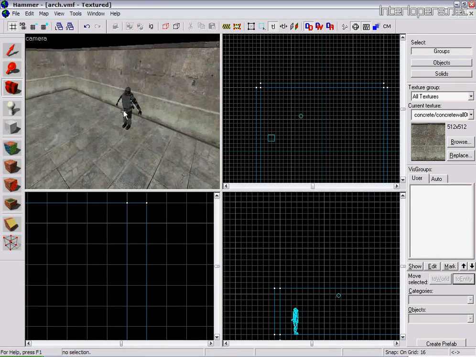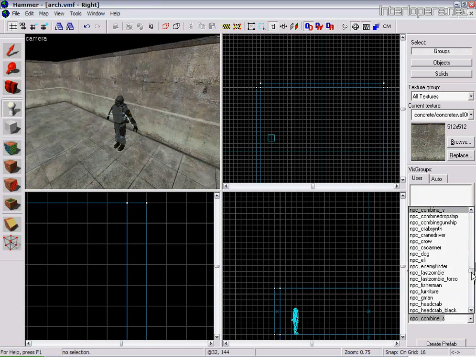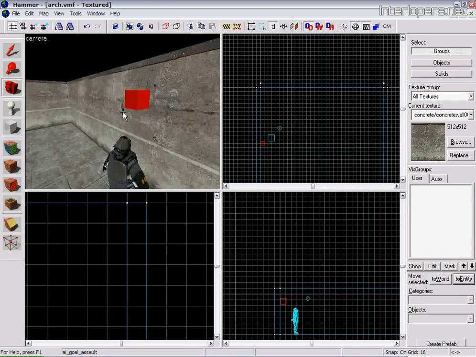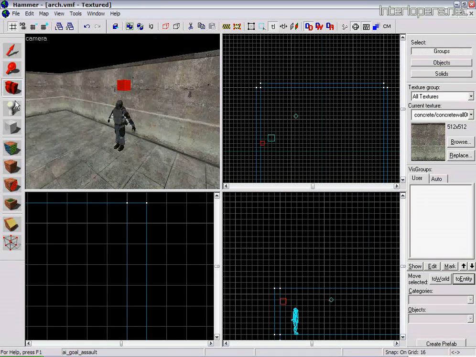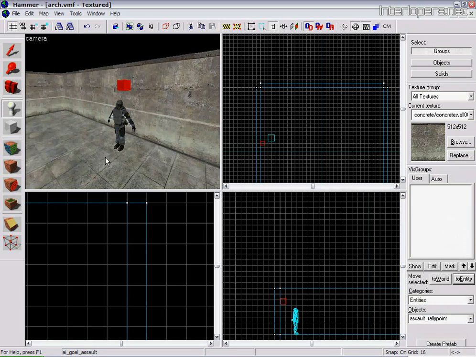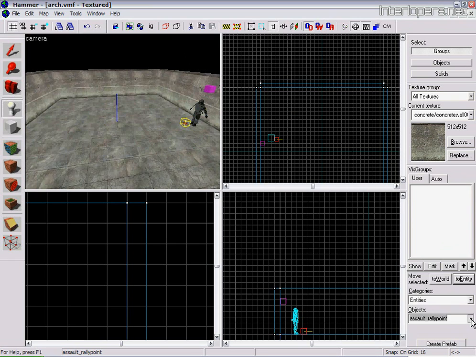Okay, what we need next is a few entities to set this up. If you scroll to the top of your list, you're looking for AI Goal Assault. There you go, I couldn't remember the name for a second. So what we'll do is just put that above him, because this is not actually used as part of the process, it's just to set things up. The next one we need is known as the rally point, assault rally point. Just going to put that in front of him. And finally, right next to that one is the assault point, which we'll put over here.